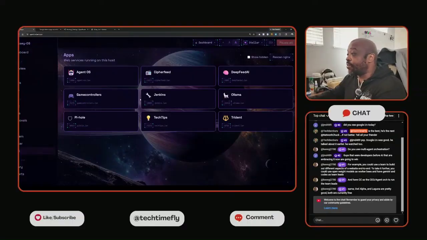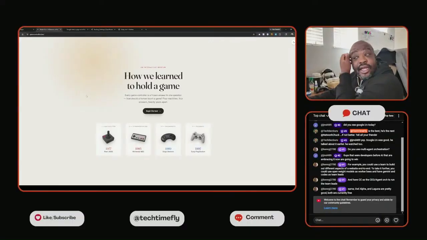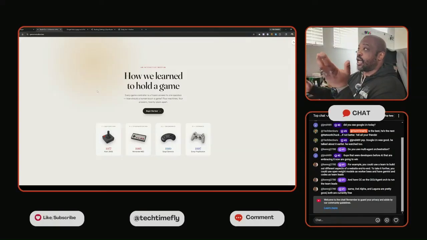Let's take a look at some of our other applications. Let's go to game controllers. I created this the other day. This supports parallax scrolling, which means the app responds a bit to your mouse movements. The idea is that I wanted to work on a site about the history of video game controllers. I thought that was going to be pretty cool.